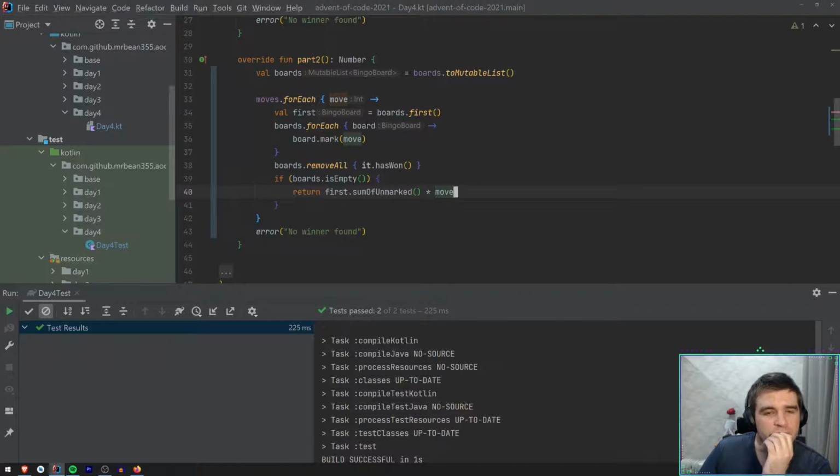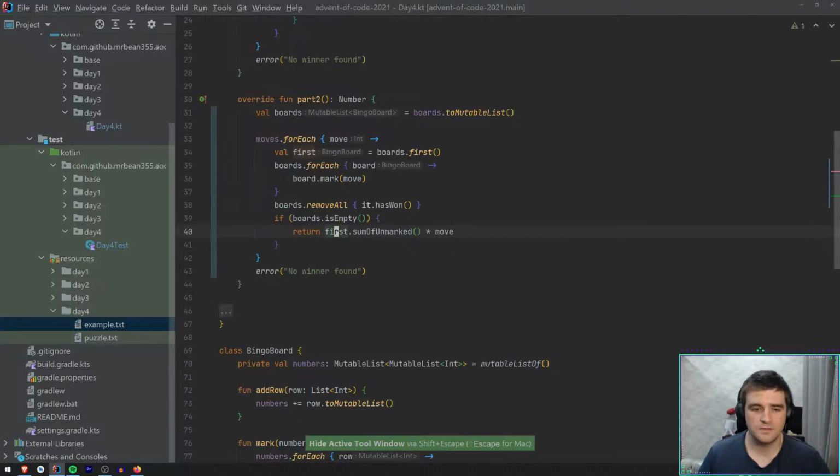So what I do is, at the start of each move, we just remember the first board of the list. And then if we get to a point where there are none left, meaning they have all won at some point, we can take the first one. Hopefully there's not going to be multiple that win at one go in the actual thing.